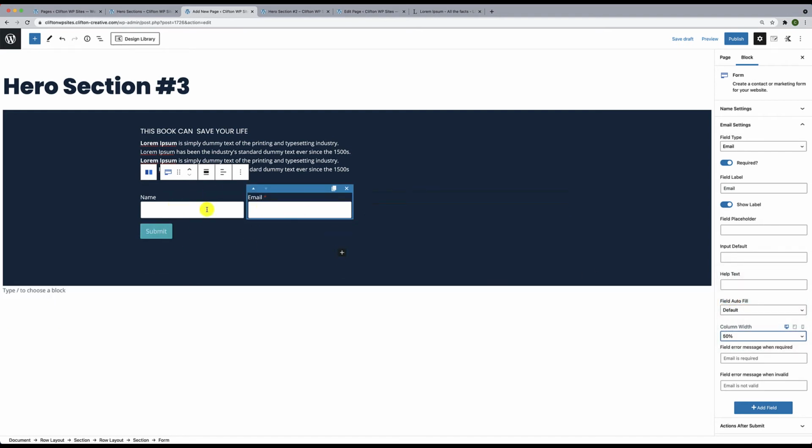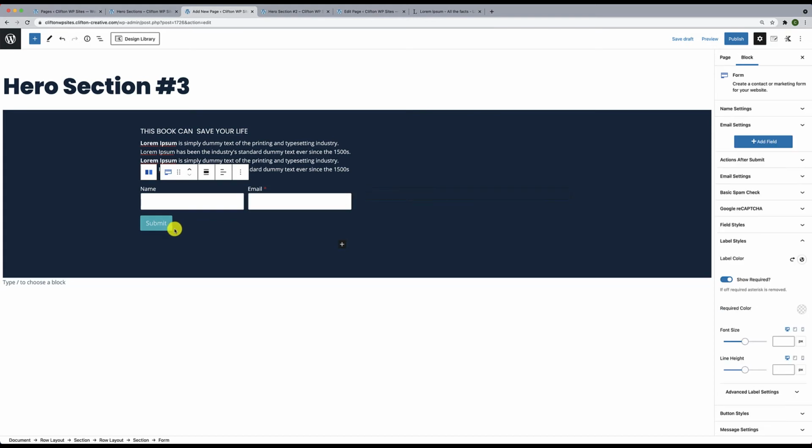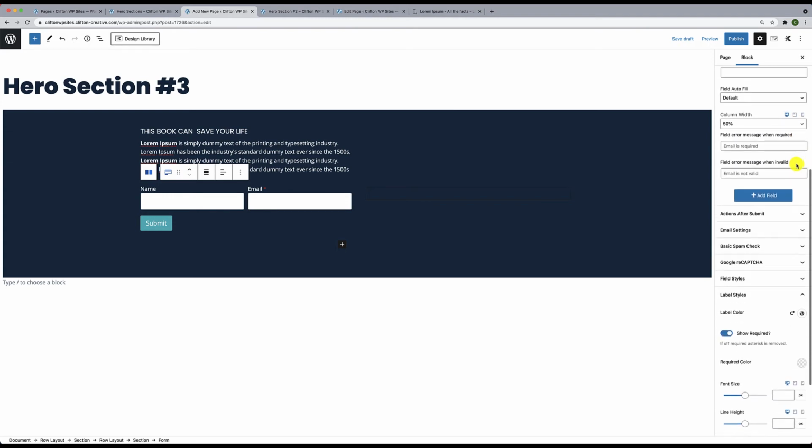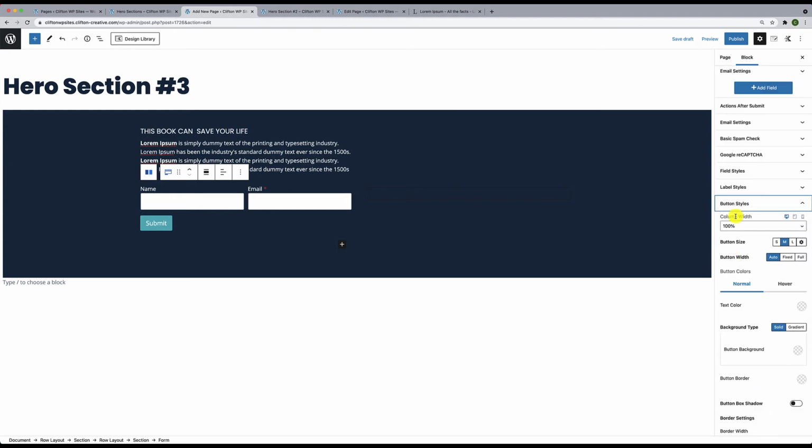And now they're kind of aligned next to each other, which is exactly what I want. I'm going to select the submit button. I want to configure this button. So on the right here, if we close email settings, there's actually settings for the button. So I'm going to select button styles.